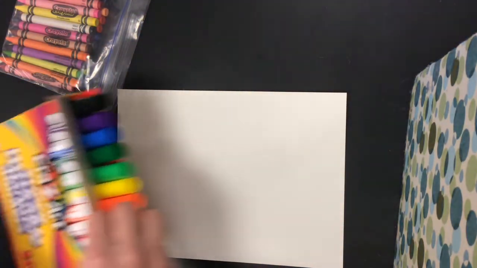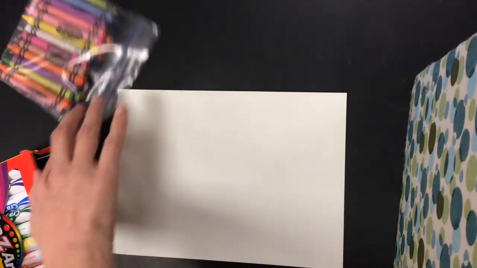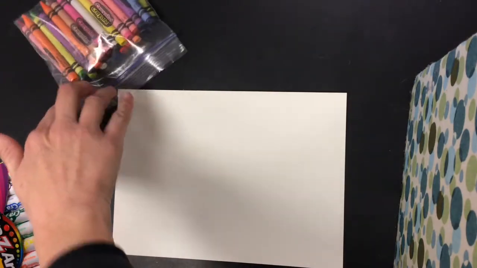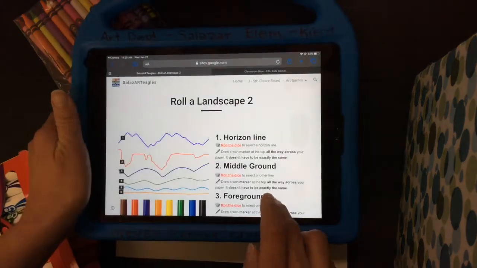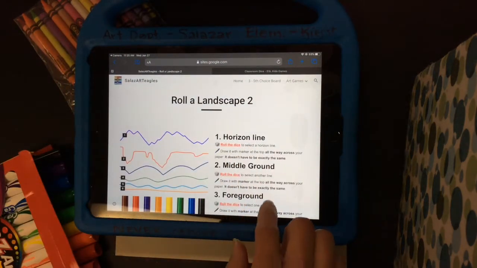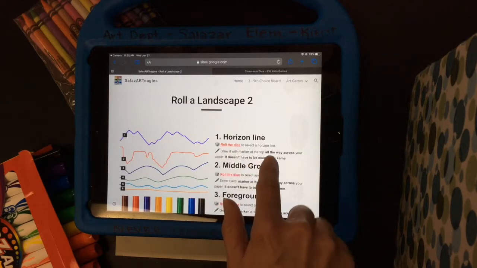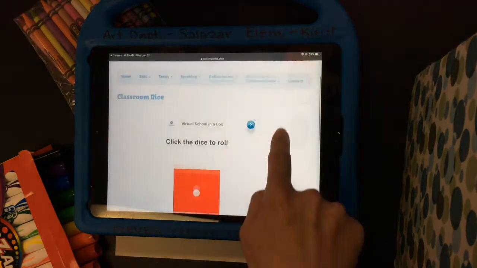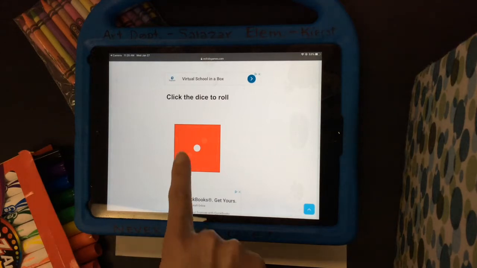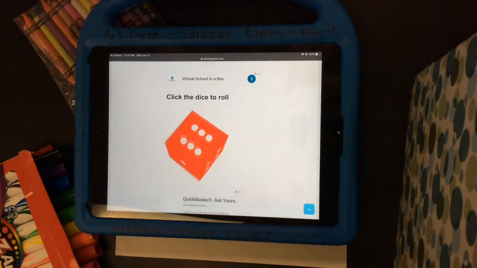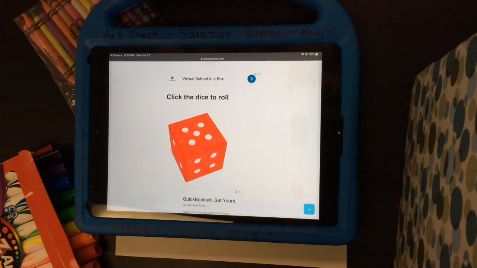markers, and crayons. You could do it with just crayons, but it's more fun if you've got markers. Yay, markers. So, step 1, draw the horizon line. You're going to click on the red words, roll the dice, and it will take you to the dice that looks like this. Tap right on the middle of the dice, not the ads, and see what number you get.